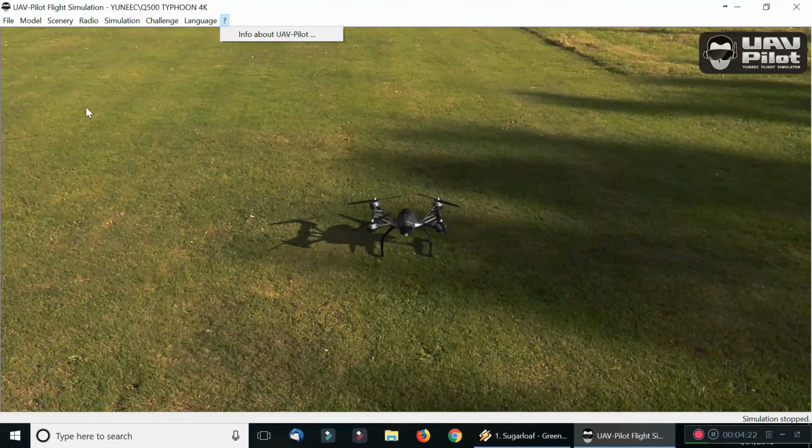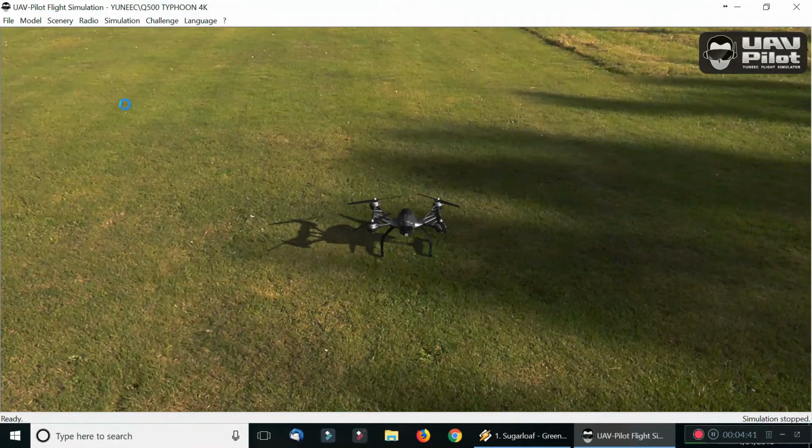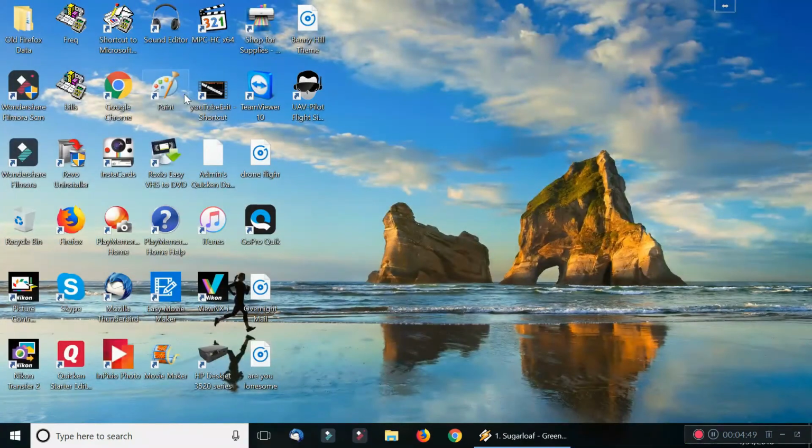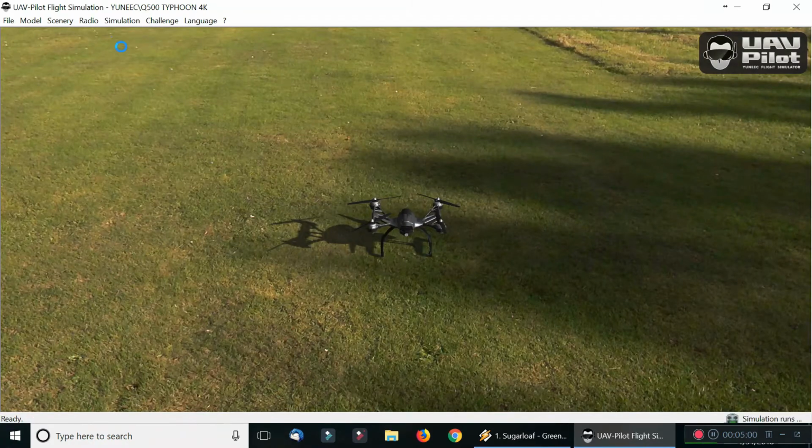Now, I have found that if you hit radio, there should be a bind to the bird. So first we want to select the model. Here's your models. Here's the Q500, the Q500 4K, and the Typhoon H. Mine is the Q500 4K, so I'll click on OK. Now, what I have found is that if I now close this program, exit out of it, and then go right straight back into it again, as it opens, we'll take a look at this radio tab.